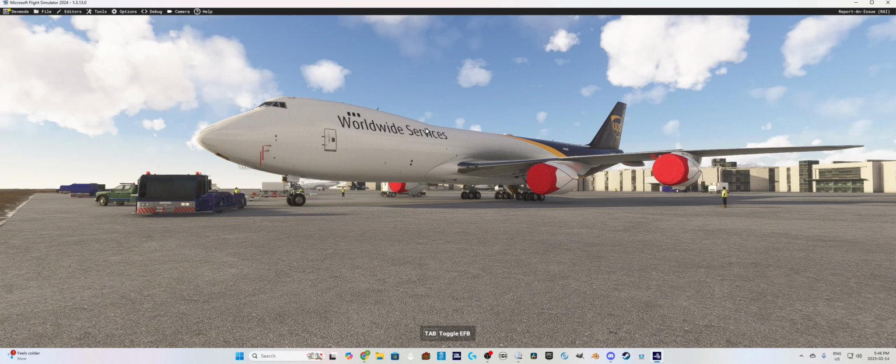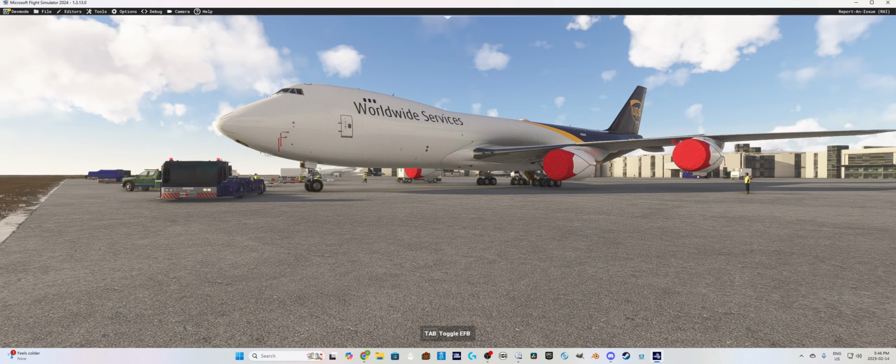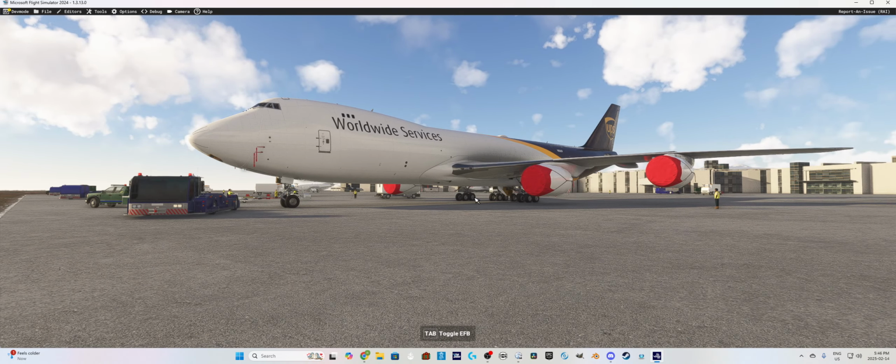Once again, here we are with our Cold and Dark series. I'm going to do an airliner. In this case, it's going to be the 747. Again, we won't be taking off, but we're going to go through how to get the thing started from Cold and Dark, sitting here on the ramp.